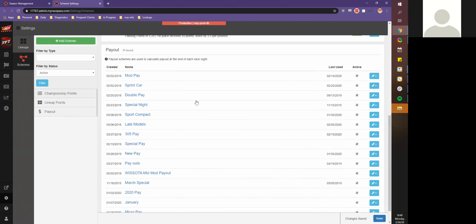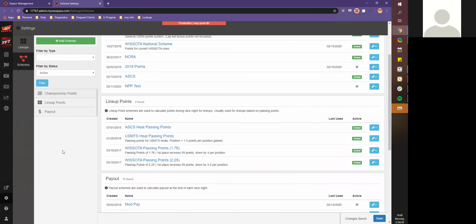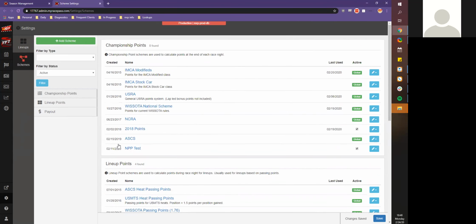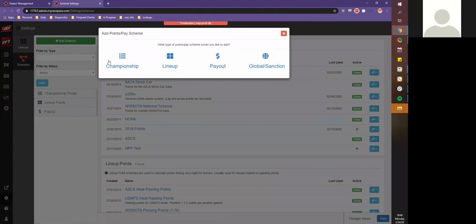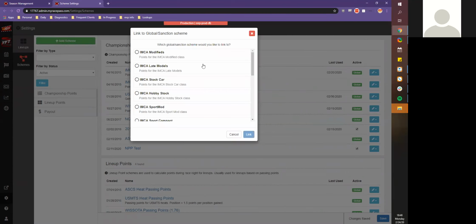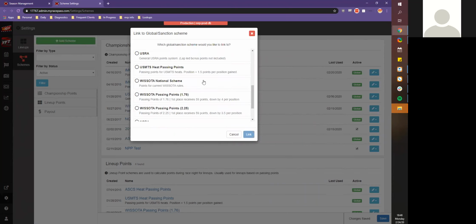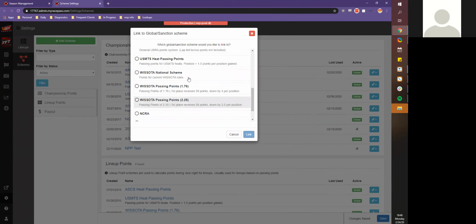We've also added a lot inside of here. As far as managing them, when you add a new one, we can add a brand new, again, this is championship points, so this is for the season. Lineup points, which are going to be the passing point schemes that you're going to be using. This is going to be payout. We also have the global/sanction schemes. So these are going to be schemes that are based on specific sanctions. So all the passing points are in here. All the global points are in here.